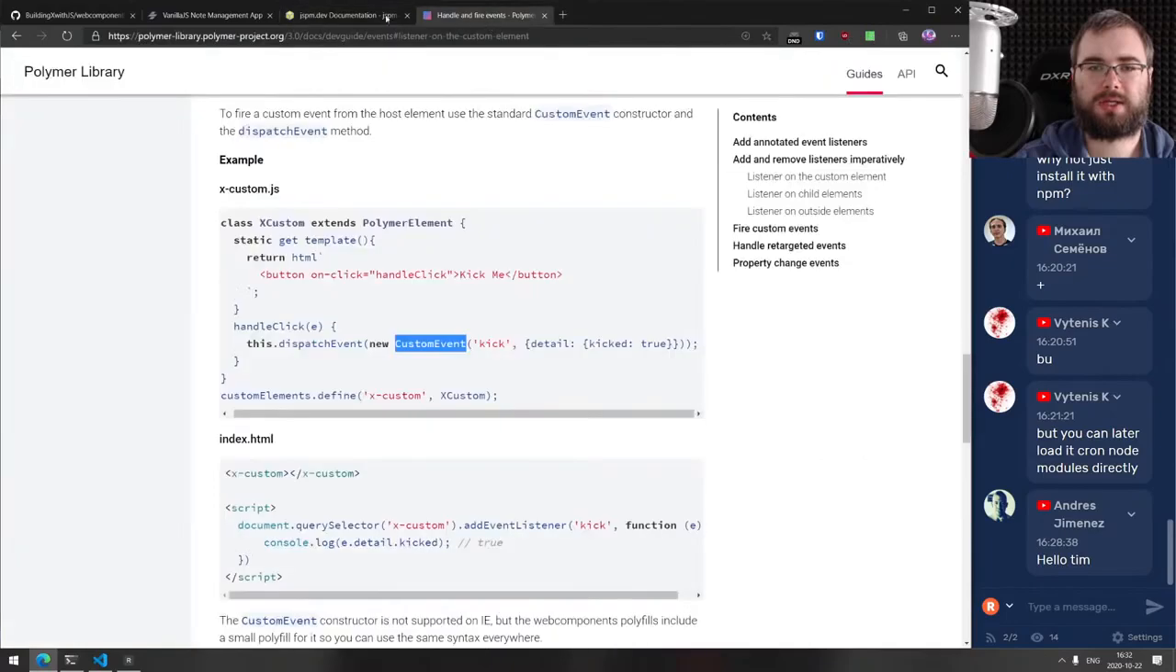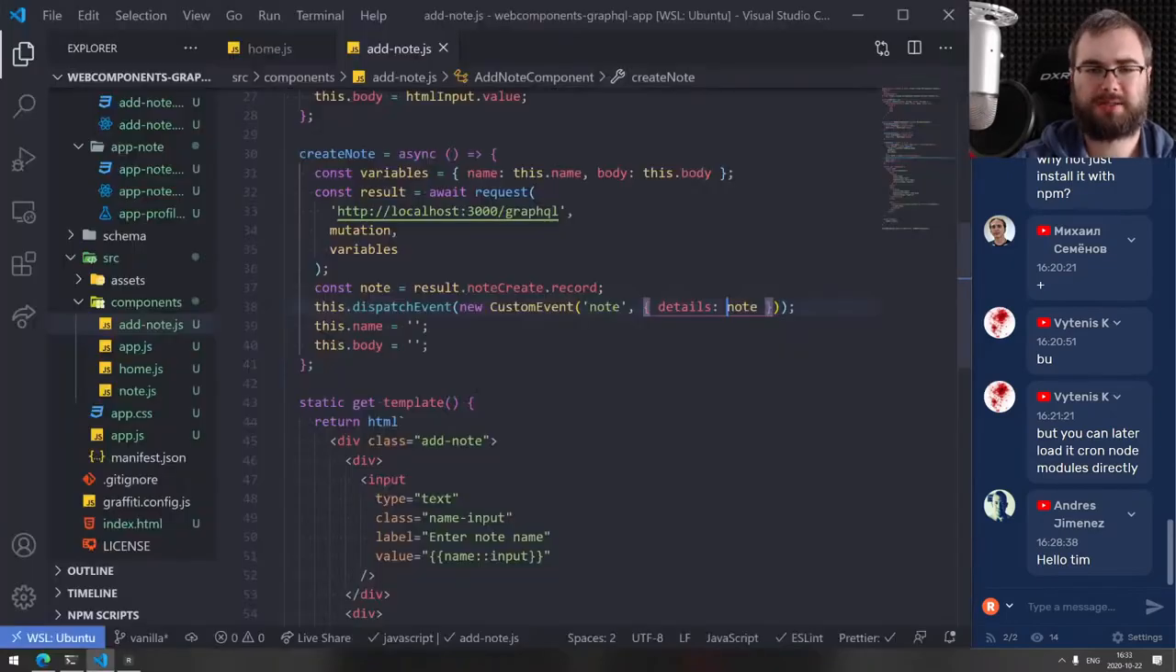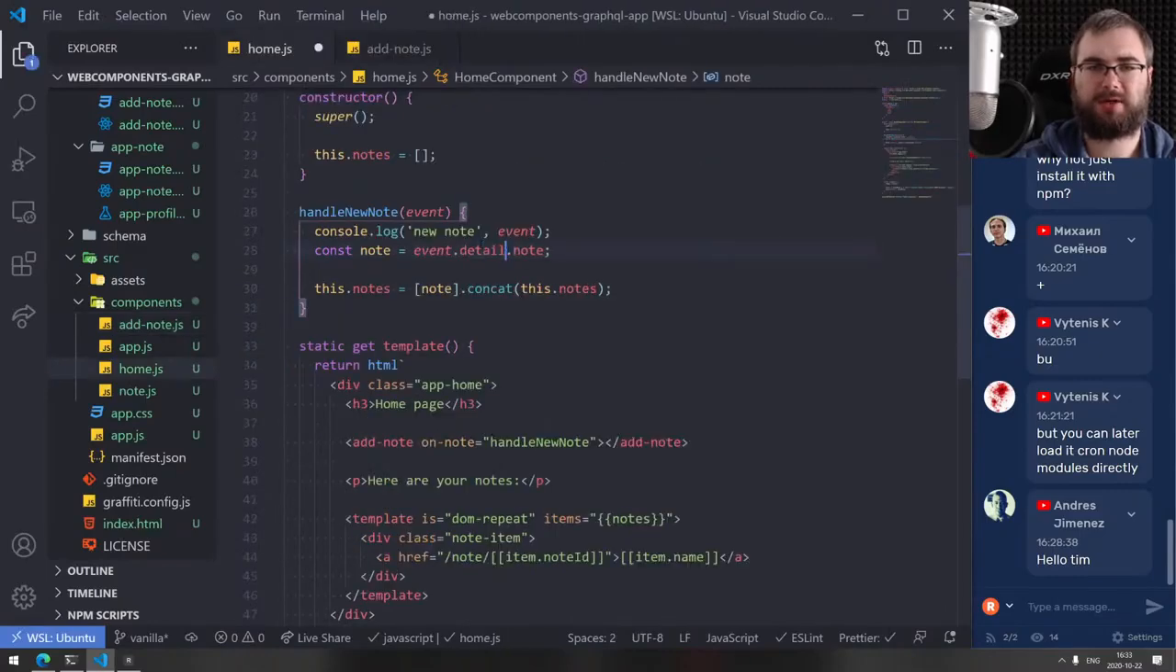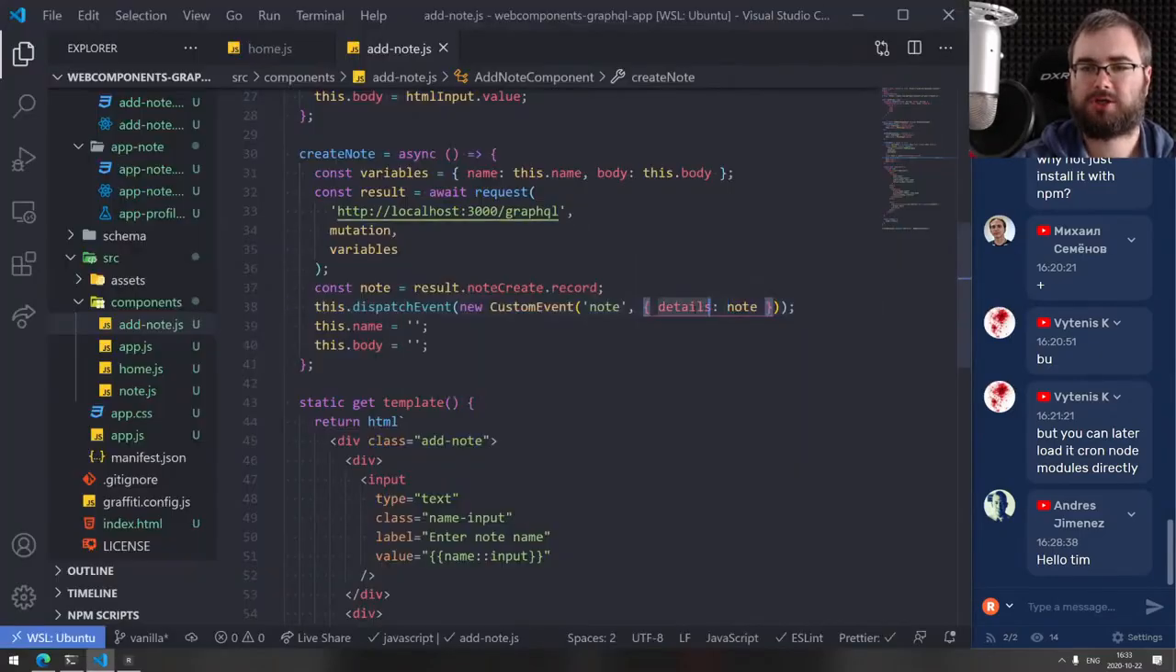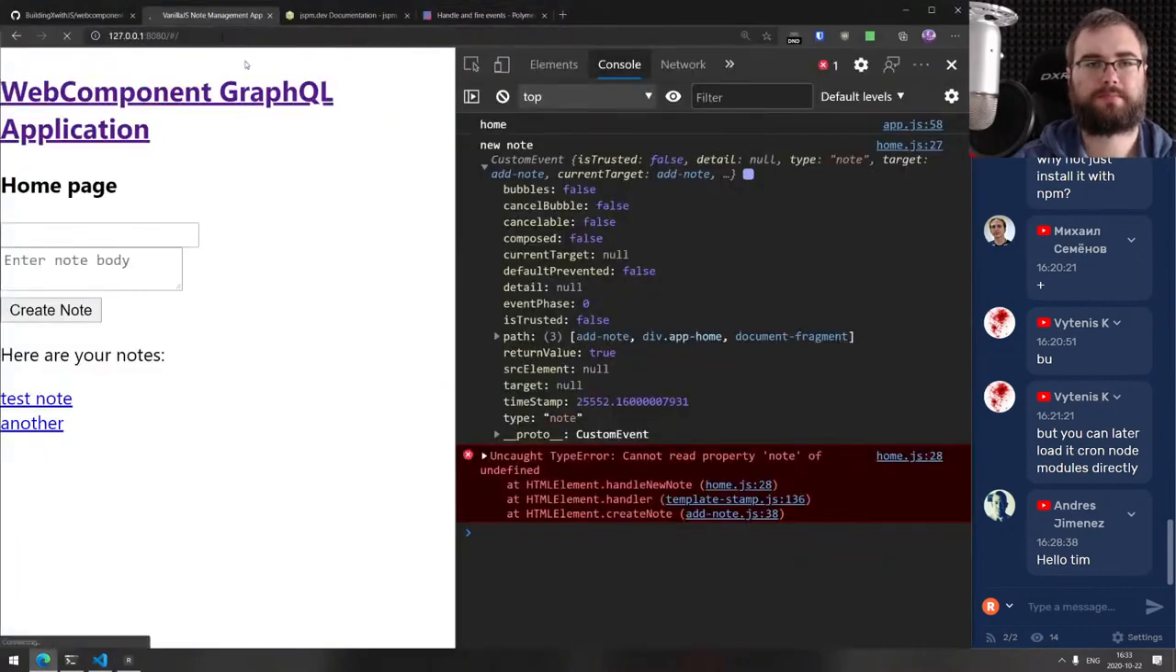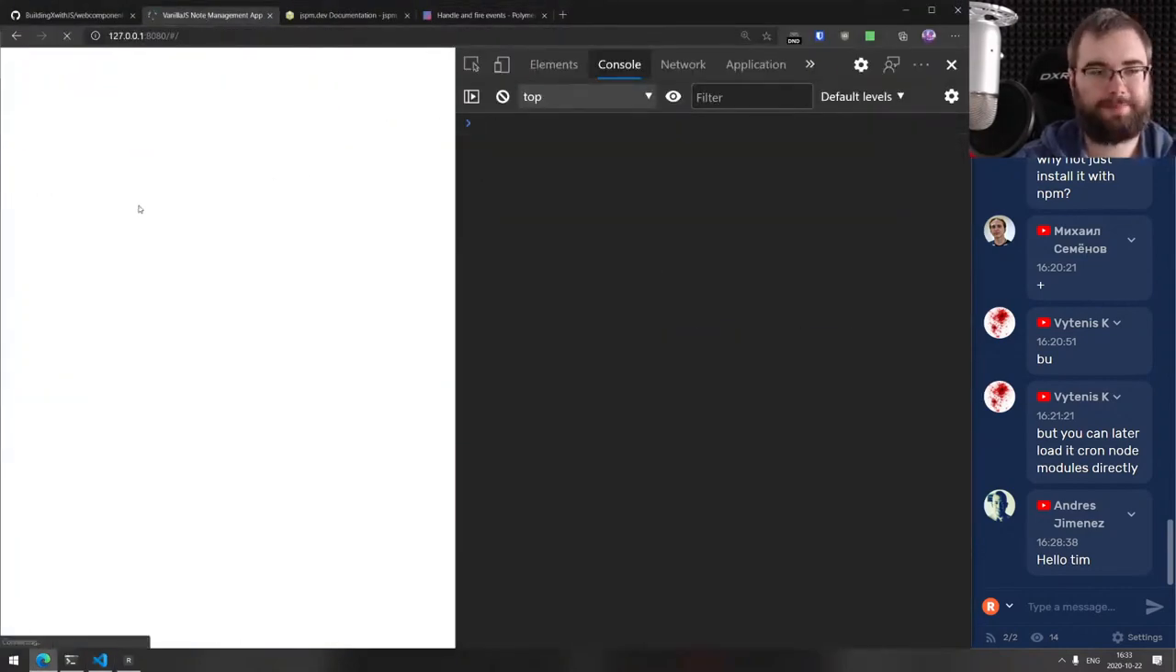What did I do wrong? Dispatch events detail. Oh, did I type details? I think yes, I did. Okay, so it's my own fault. And this should be detail nodes. There we go. Okay, one more try. I think we are like 95% there already. So we just need to render the nodes and then we're done.